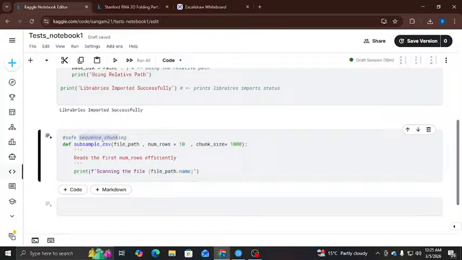We have to subsample the CSV first. I defined a function, subsample CSV, and then I added the file path, and then our number of rows, and then our chunk size of the dataset. That's nothing hard in it.